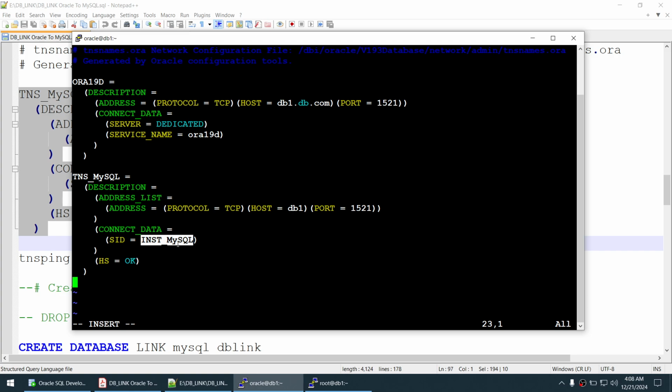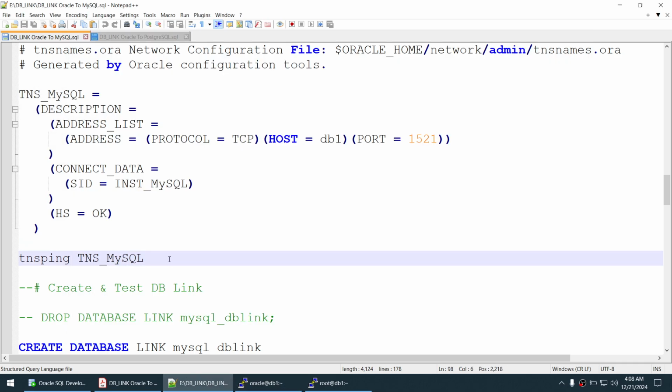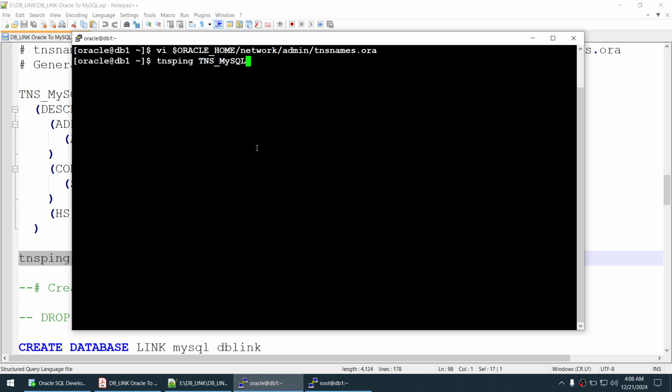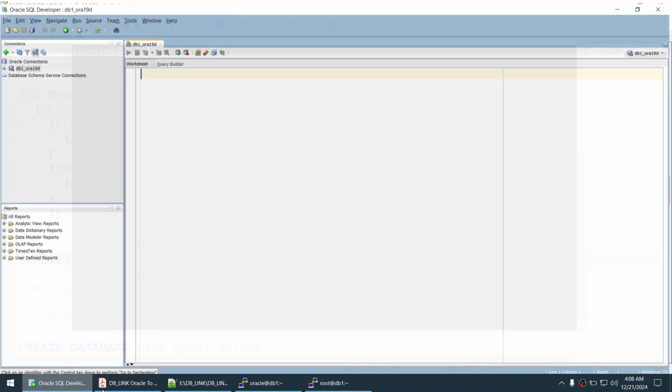This should match to your SID. This can be of your choice. So that's done. Let's save this. And now we are going to verify that TNS entry is working fine. So let's do TNS ping. And yes, we got the output. At this moment, your work is done. And you can now log into Oracle database.